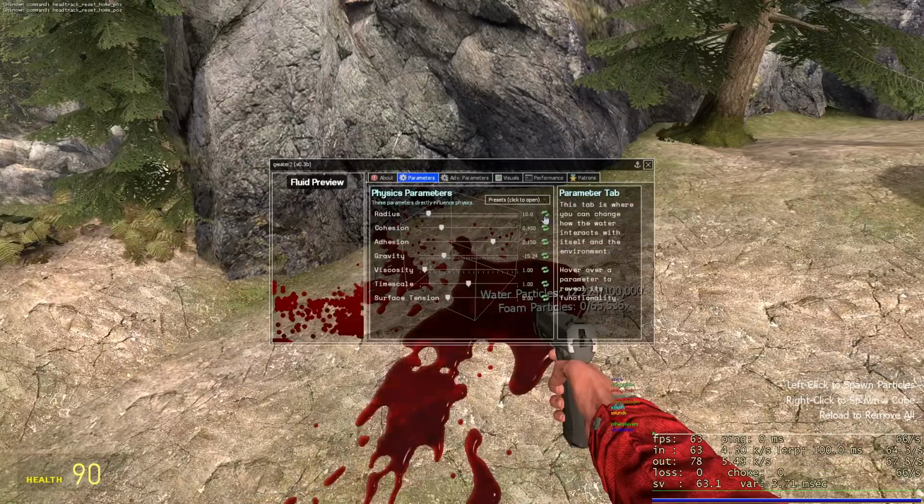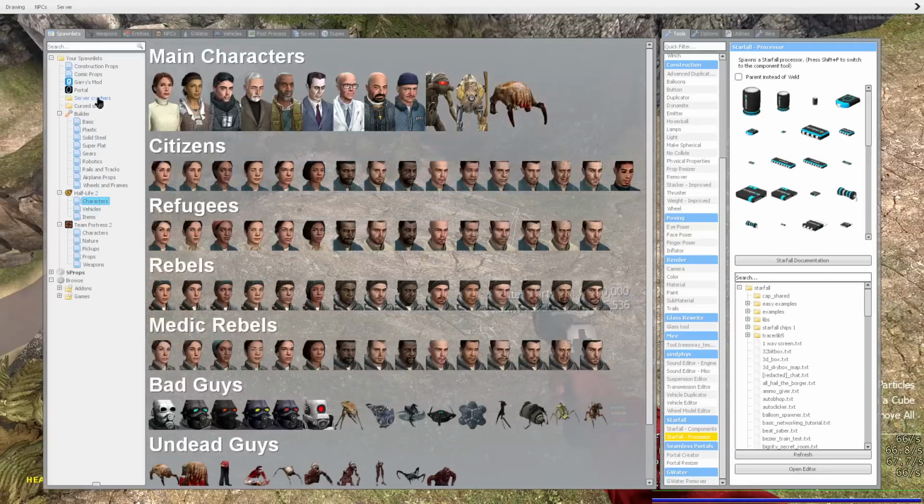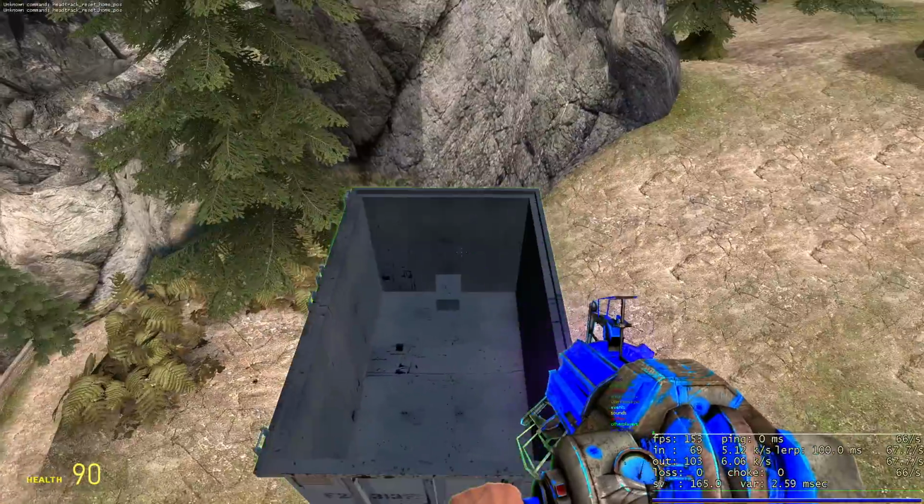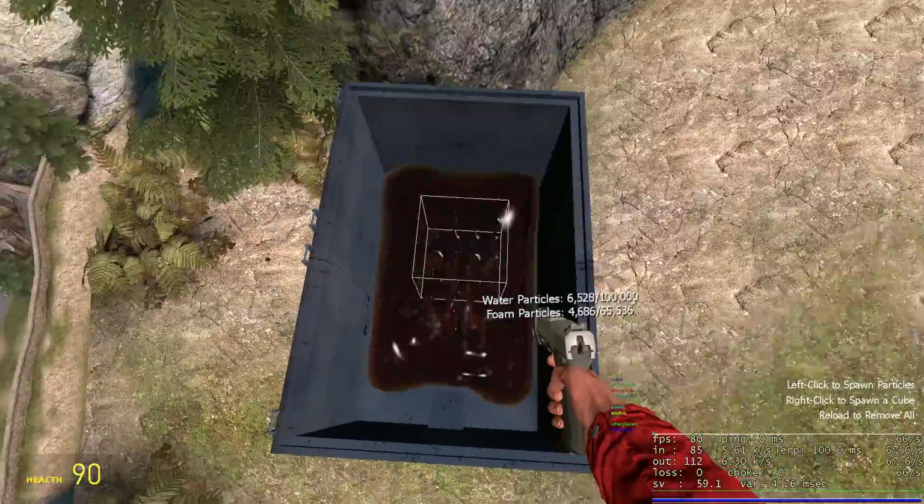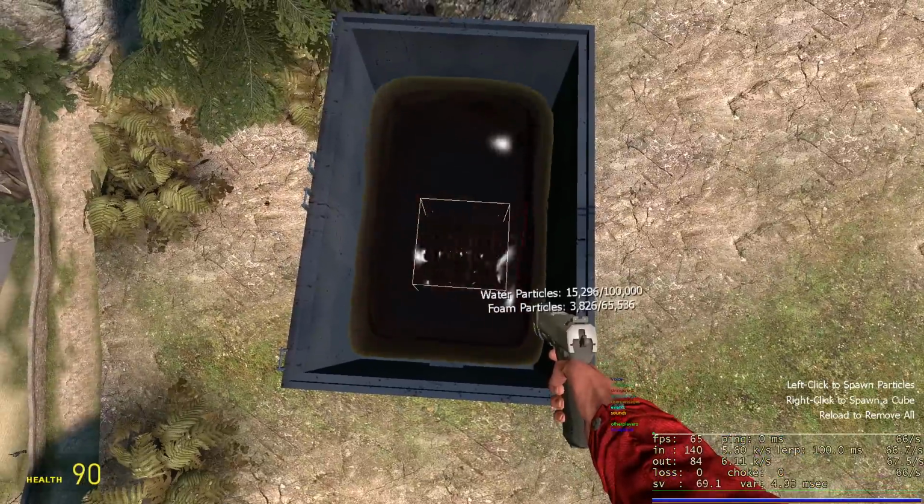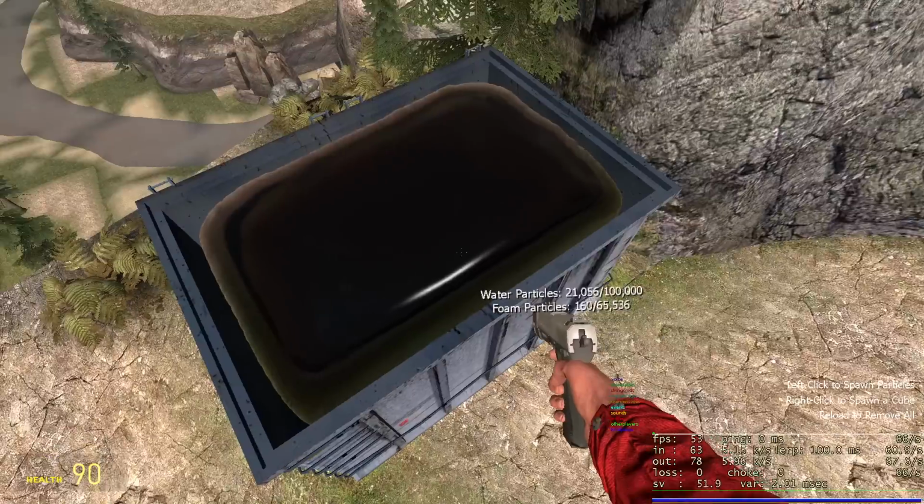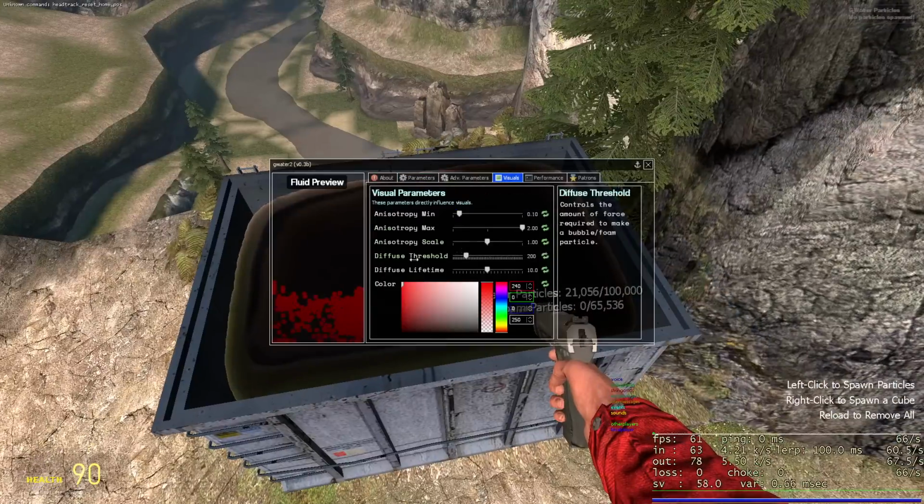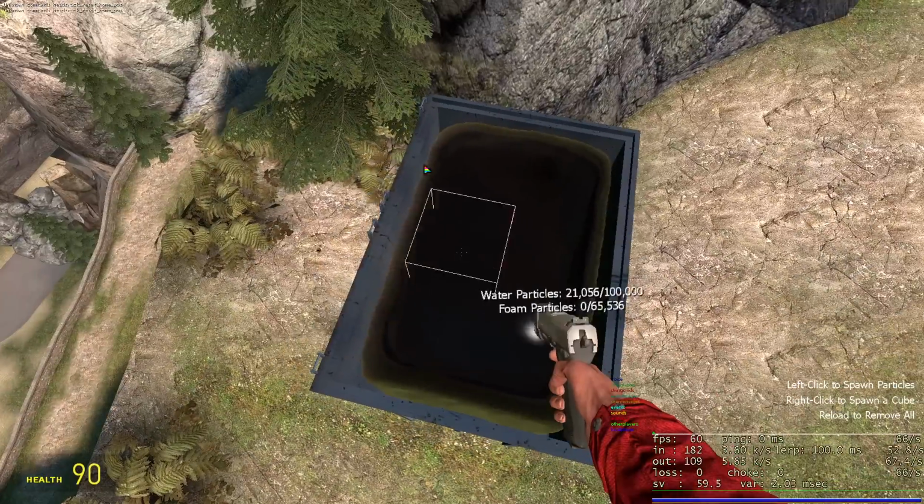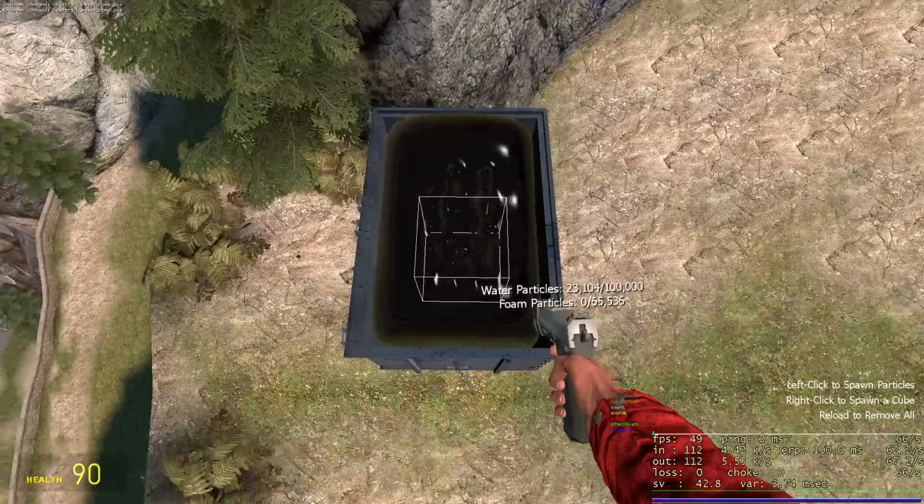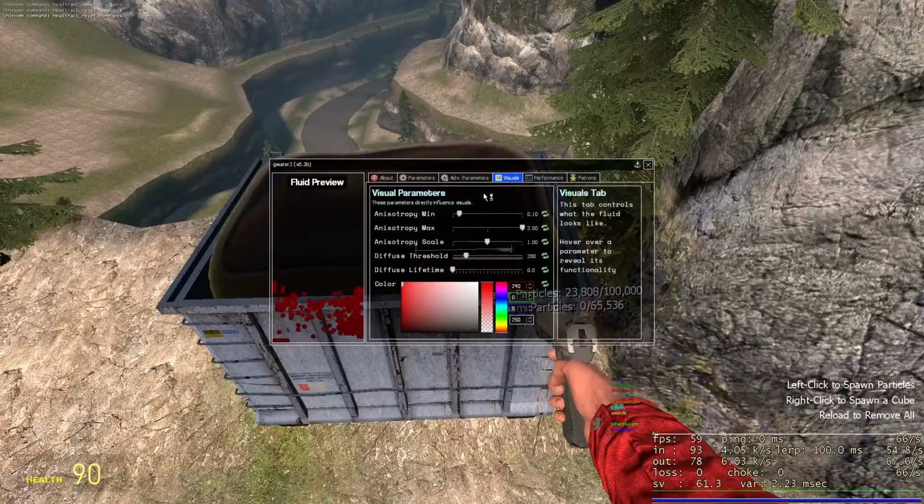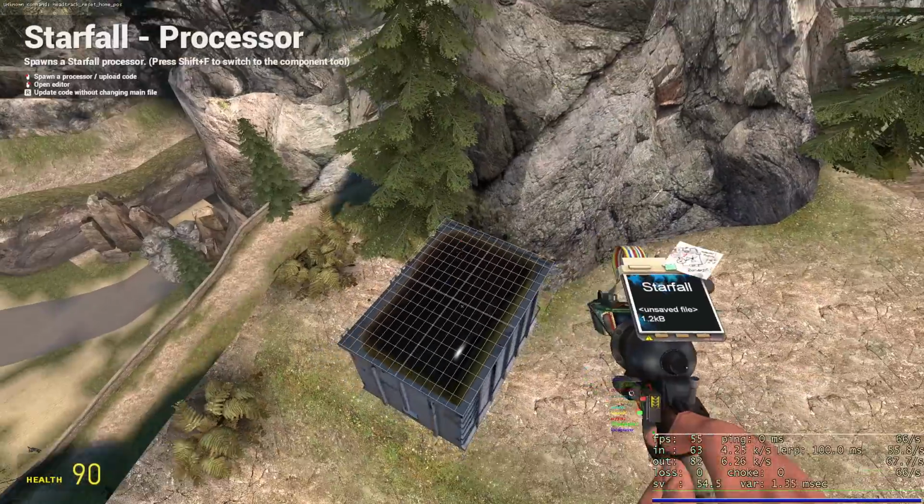Alright, so oh yeah, players. It does work on players too, so this is something I really like to do. Take the bin, full of blood. And there are diffuse particles, but you can turn them off by setting the lifetime to 0. Not threshold, I meant the lifetime. That turns off diffuse particles.